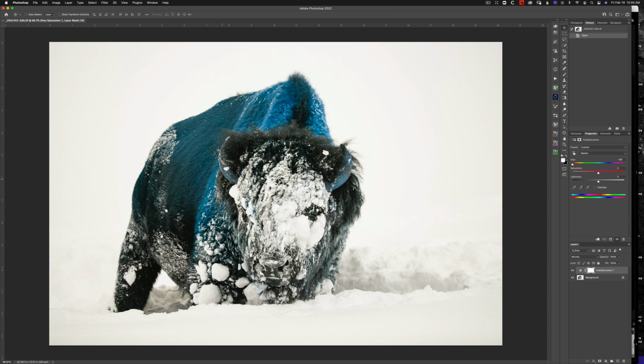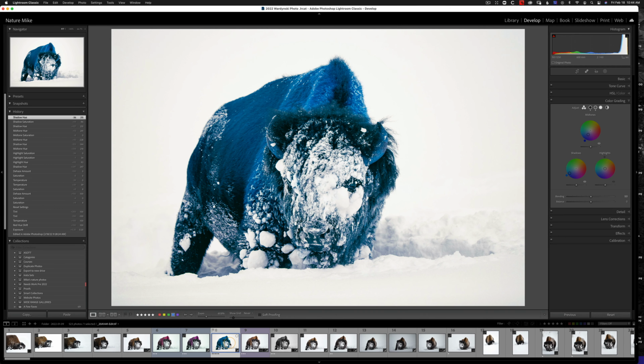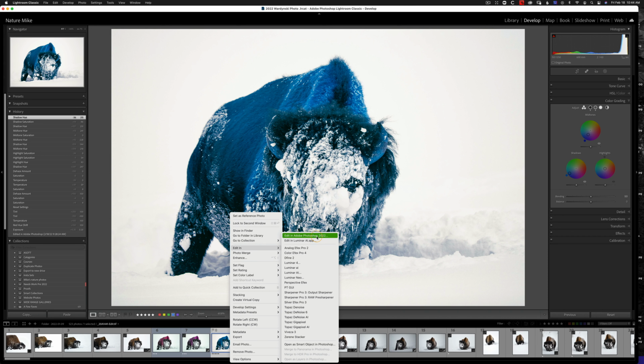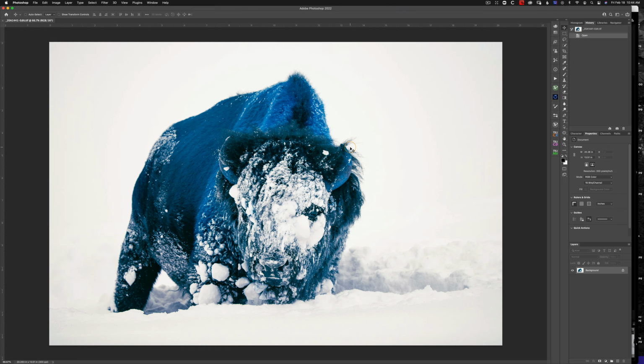Let's open up Photoshop, and you can see all those blue tints that I did to the shadows are gone now, and we just have our original bison, but we do have both of our layers still intact. So that's really nice. Now I'm gonna go ahead and close this out and go back to Lightroom. This time I'm gonna edit it with Lightroom Adjustments and hit Edit. And you can see we have our layers been flattened, but we do have those blue tints in our shadows.